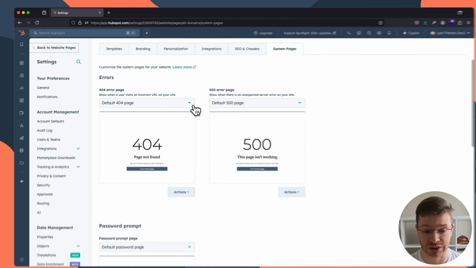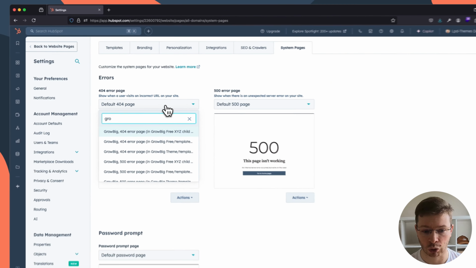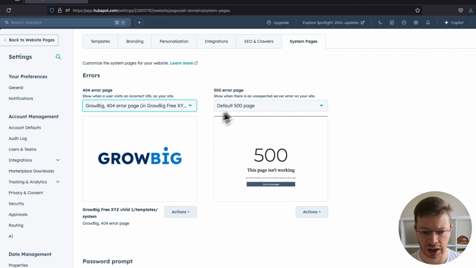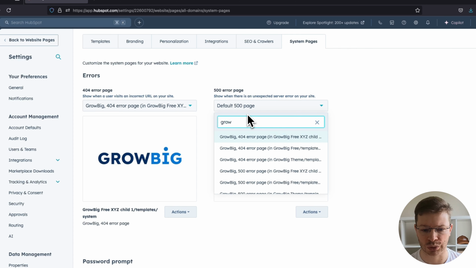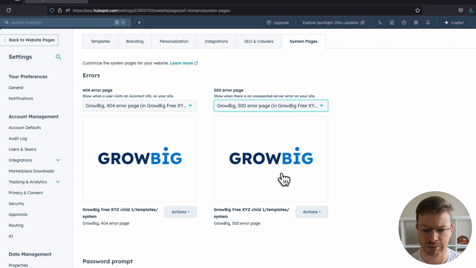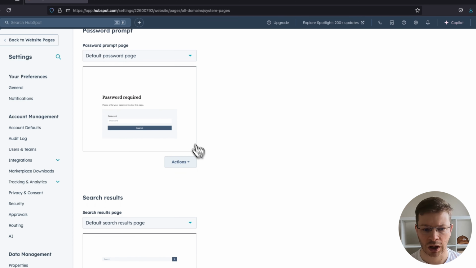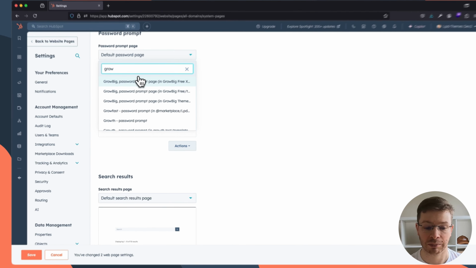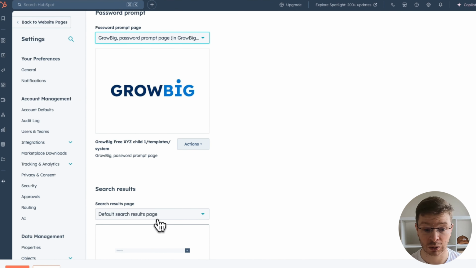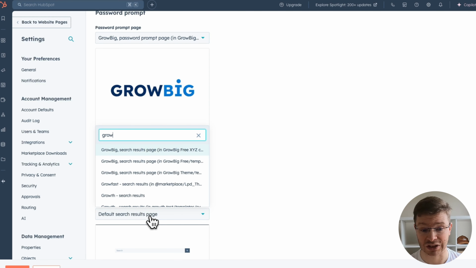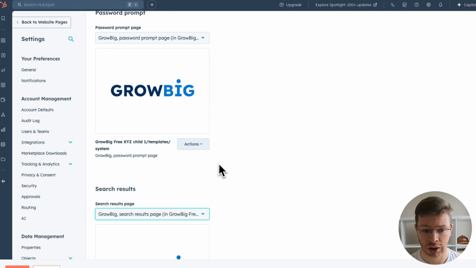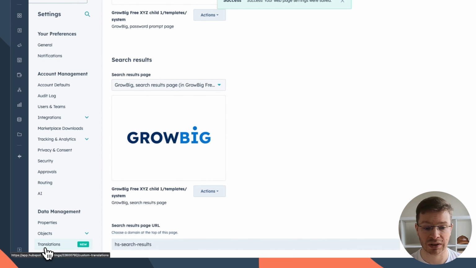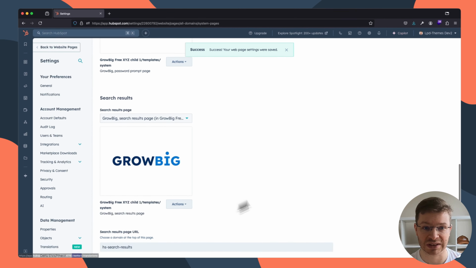I will use Grow Big 404 error child theme template here, and here we need to choose Grow Big 500 error child theme. Let's scroll down. And here we choose the Grow Big Password Prompt Child Theme template. And here we also need to select a child theme for the search page. Once we're done with that, we need to save all changes. And we are done with everything we need for our system pages.